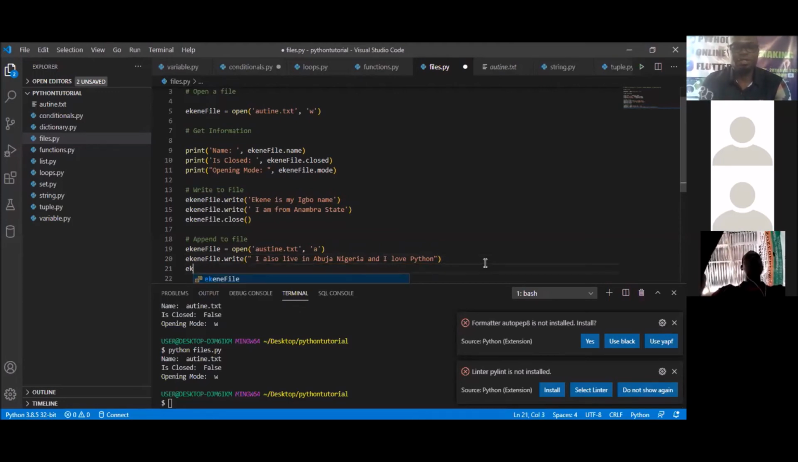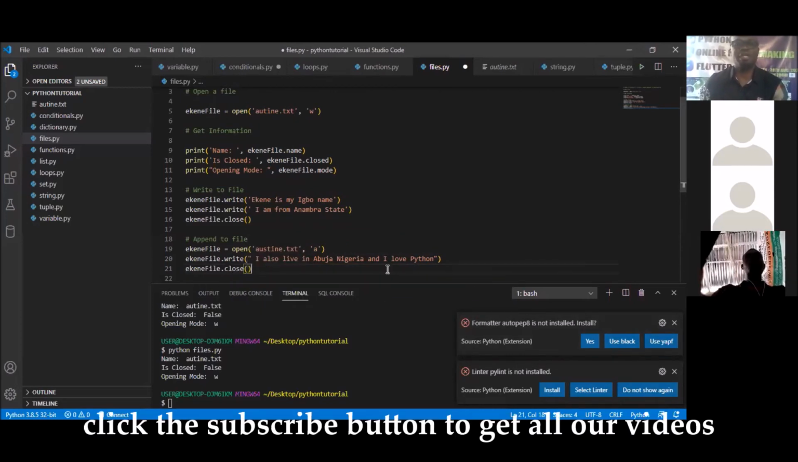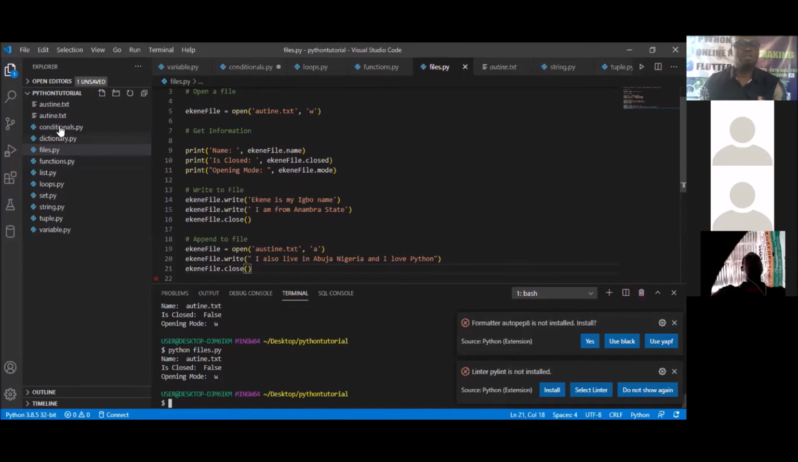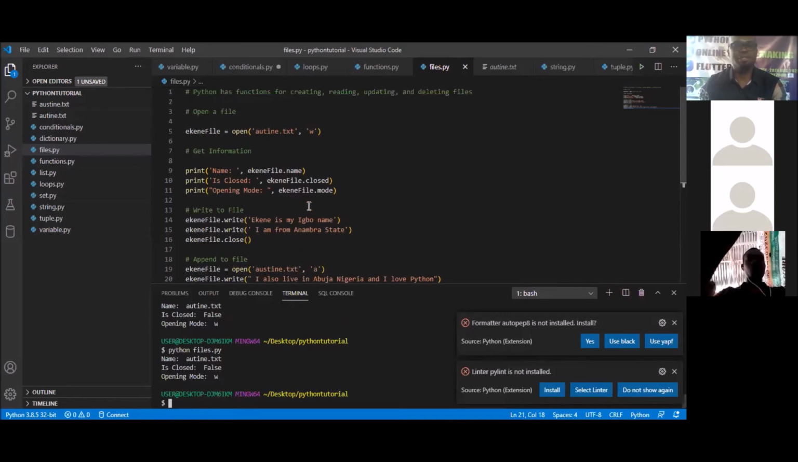And I told you that once you're done appending or writing to a file, what do you do now? You simply close. That is the command to close. So if I now save this and quickly run this again, and now go back to my Austin.txt. Oh, I made a mistake. The spelling of my Austin, there's a mistake there. So it's not going to write to it since there's a mistake.